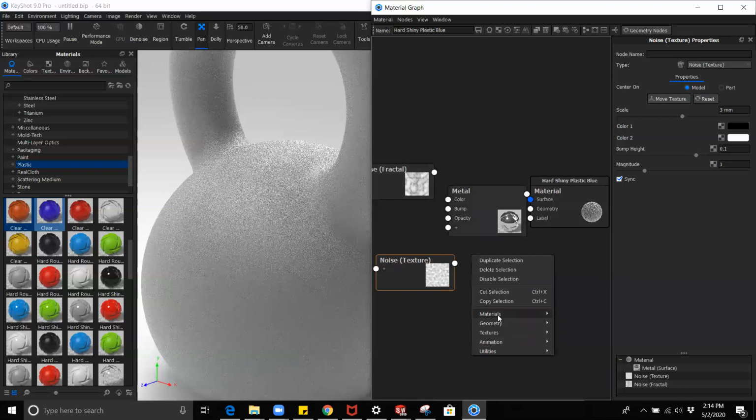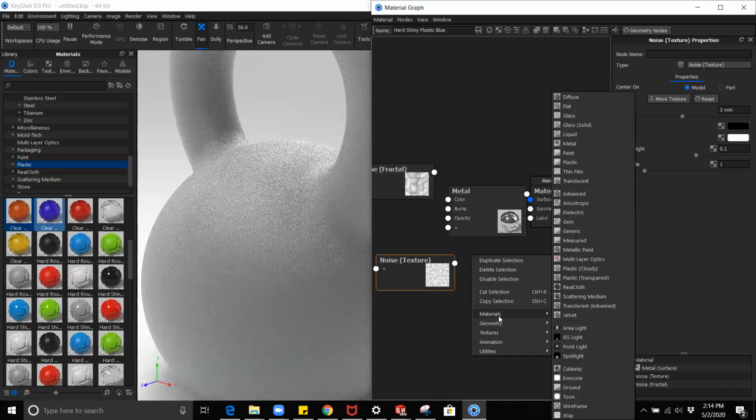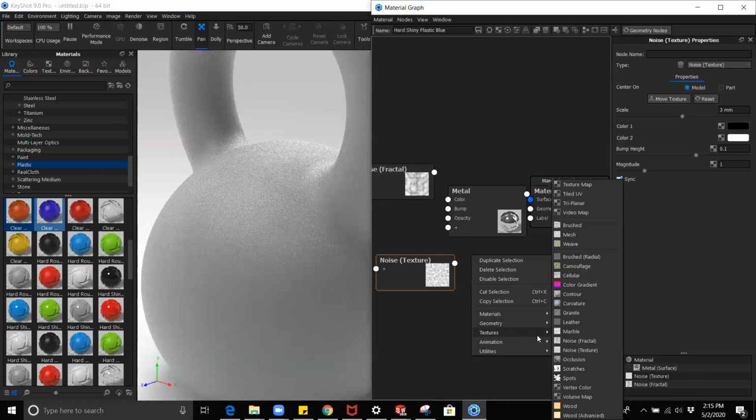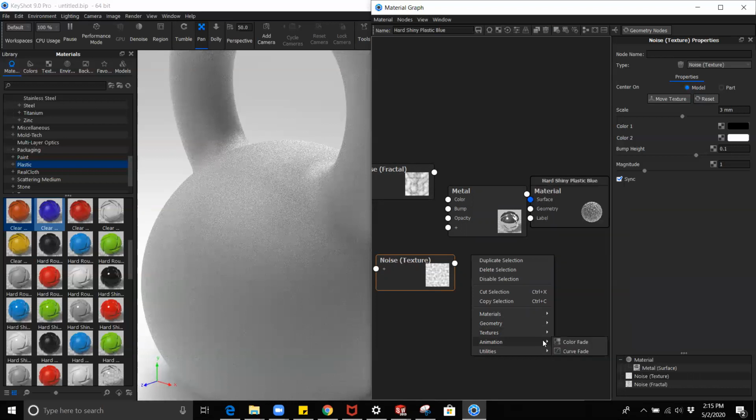We have plastics, metals, liquids, etc. We have geometry, which are the nodes that are able to be attached to geometry and change the geometry of your object. Then we have textures, right? The ones that we're gonna use for color, bump, opacities, etc. These are the most useful ones. We have animation, which we're not gonna get into yet, but we will at some point. And then we have utilities.